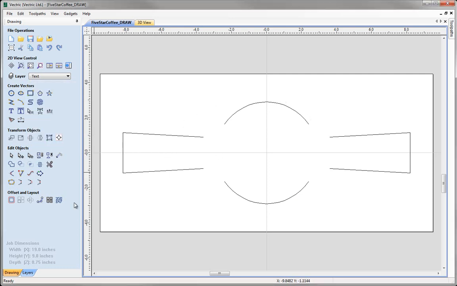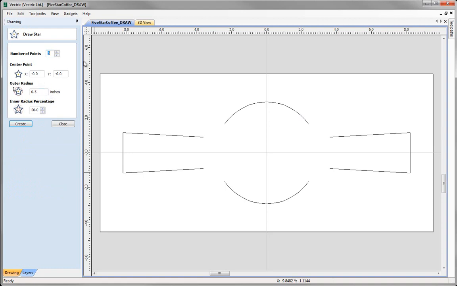The next thing we're going to want to do is to create a star. So come to Create Vectors and then select to Draw a Star. Now our star is going to want to have 5 points. We can simply just come to the center and drag one of those out with our mouse, or we can specify specific values. So for this we're going to have an outer radius of 1/2 inch.